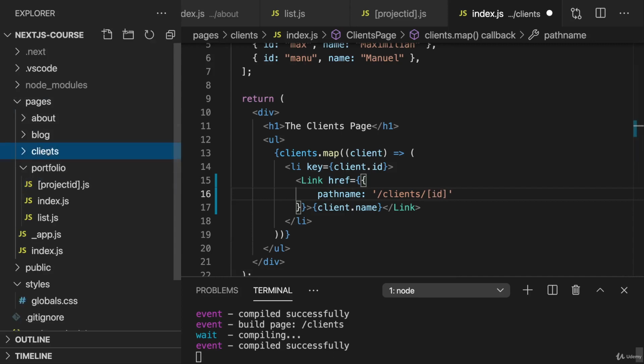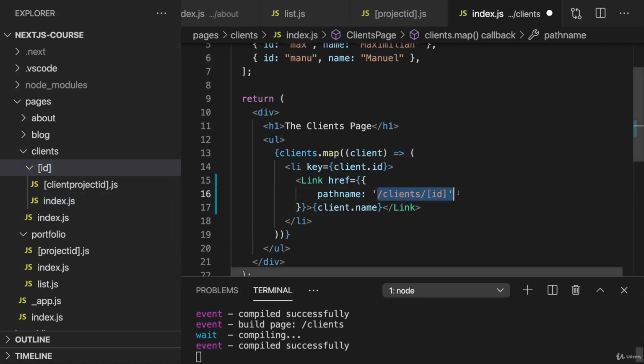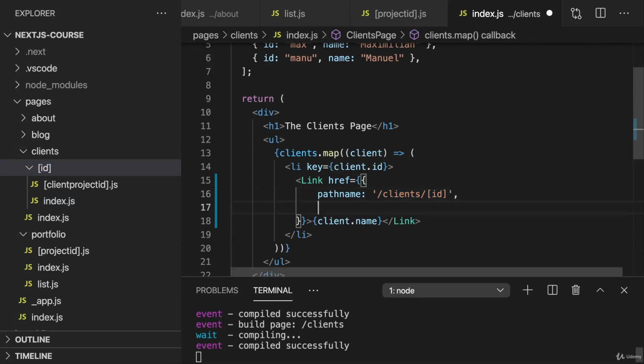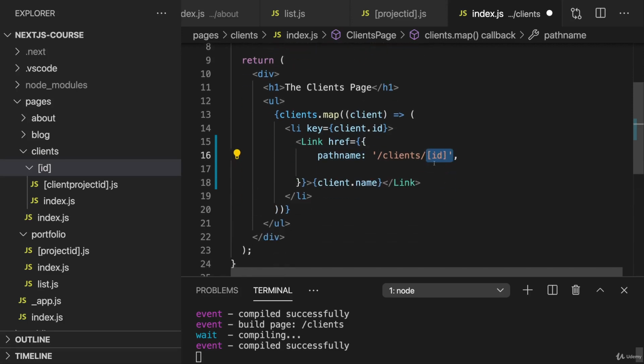So here we want to go in the clients folder and then into the id folder with square brackets around id, and then to the index.js file, but as you learned, that is then the default file Next.js will be looking for, hence the pathname here is /clients/[id]. And then we need to let Next.js know what the concrete value should be that should be plugged in for this id here for this link which we're building.